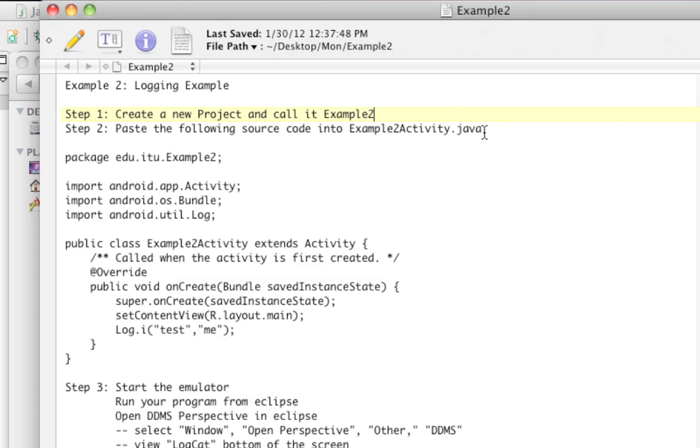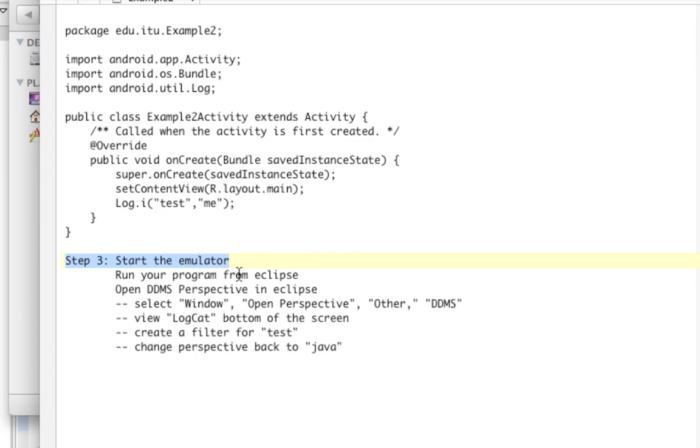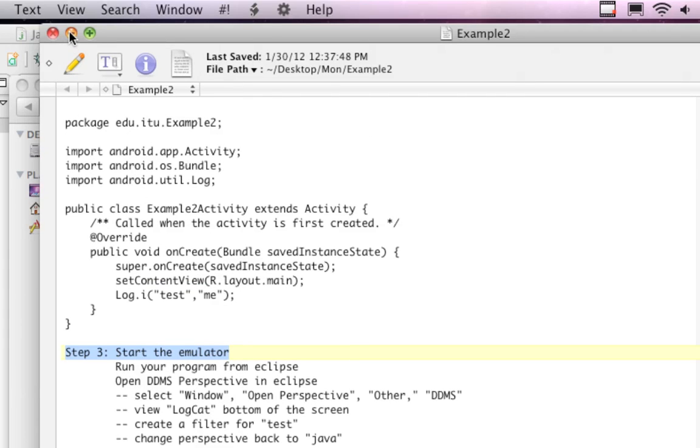Create a new project like we did before, like the Hello World project, and paste the following code for example number 2 into the Hello World project. When we get done pasting it, we're going to follow these instructions down here. I've already pasted it in, so you don't have to go through all that. To run the program, we're going to run it in Eclipse in the emulator. After the emulator has opened up, we're going to open up the DDMS perspective in Eclipse. Then we're going to create a filter for this message here, because we're creating a logged item called test, and the data that we're putting in there is me. So we'll see how we can look for that and filter so we can find it.